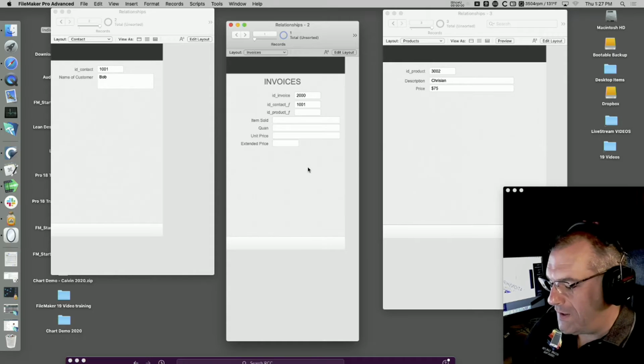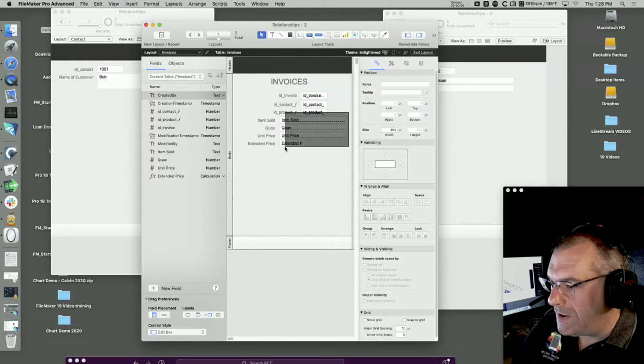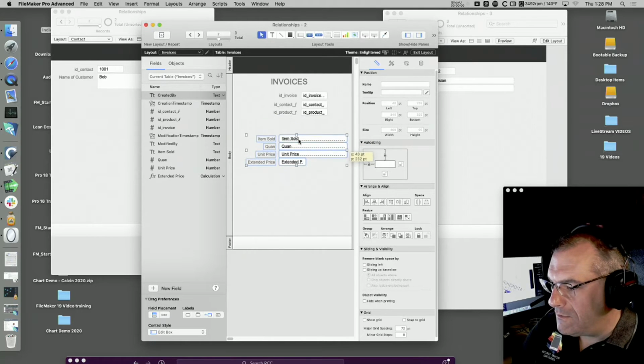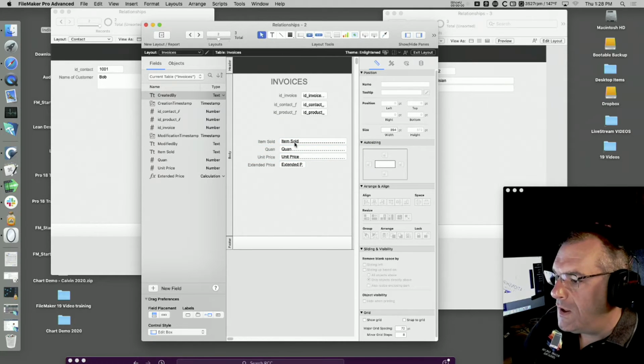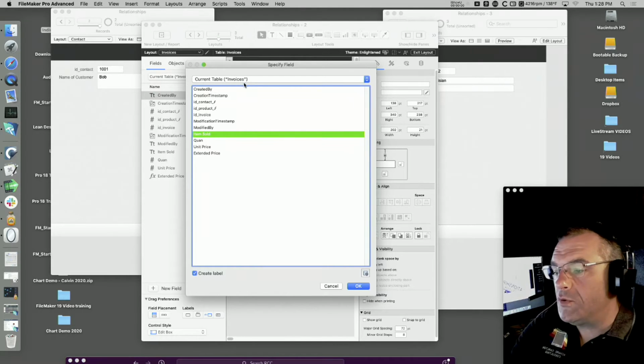How can we see something happen? Well, what we want to do is make a little bit of room on here. I'm going to come down here, and I want to show Bob on here. We know it's Bob, so I can go through the relationship we set up.